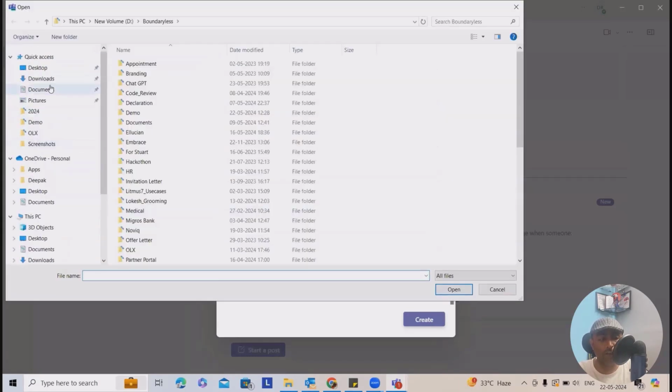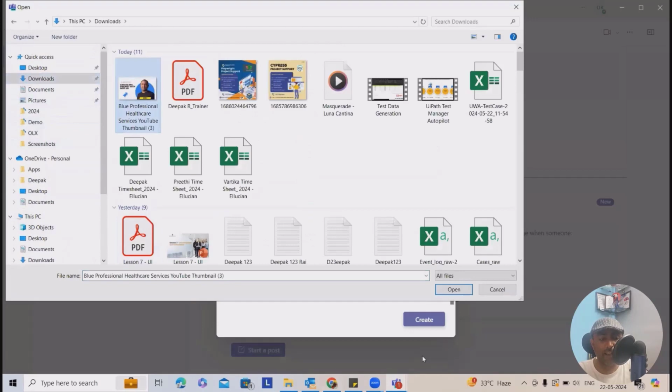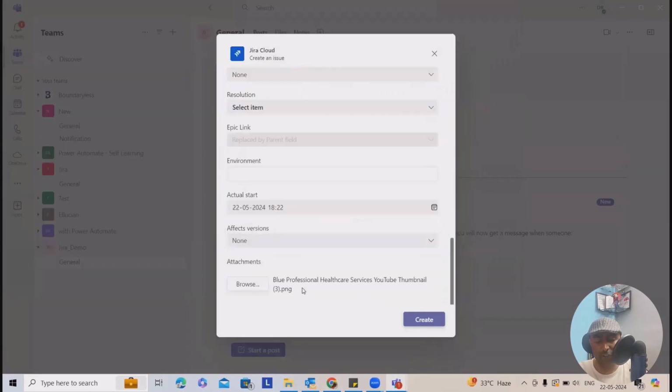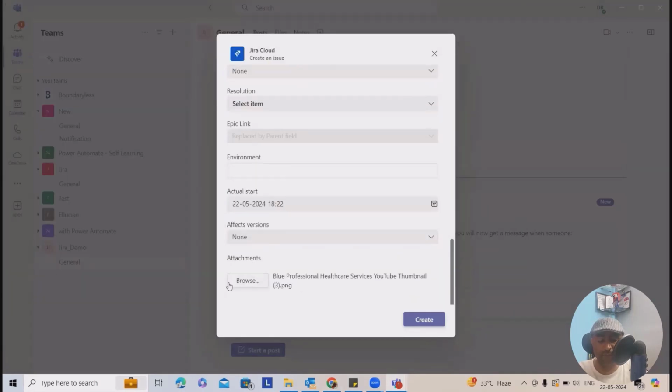If you want, you can even add any attachments which are listed here. I have created one video on REST API, so I've attached the same image here. Whenever I upload, this image will be uploaded on my cloud instance. I will show you what the process is.